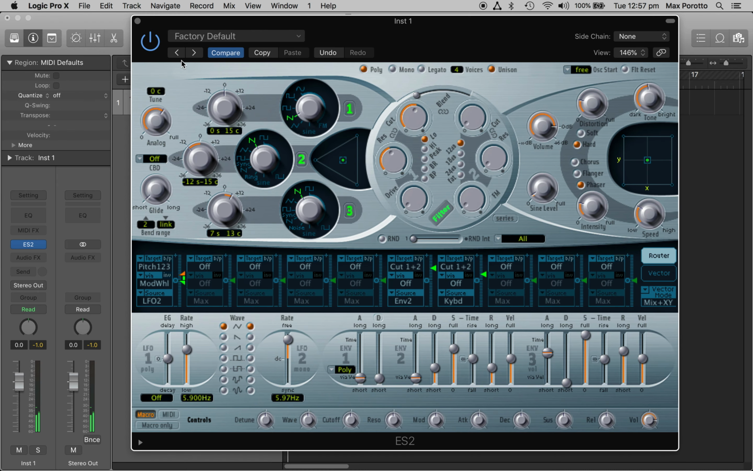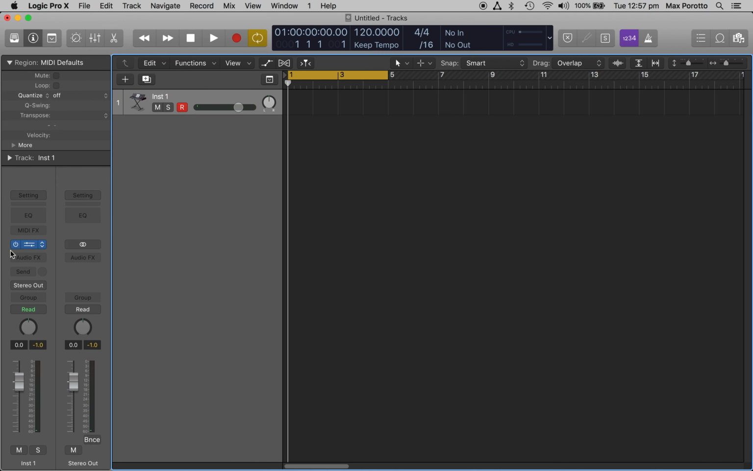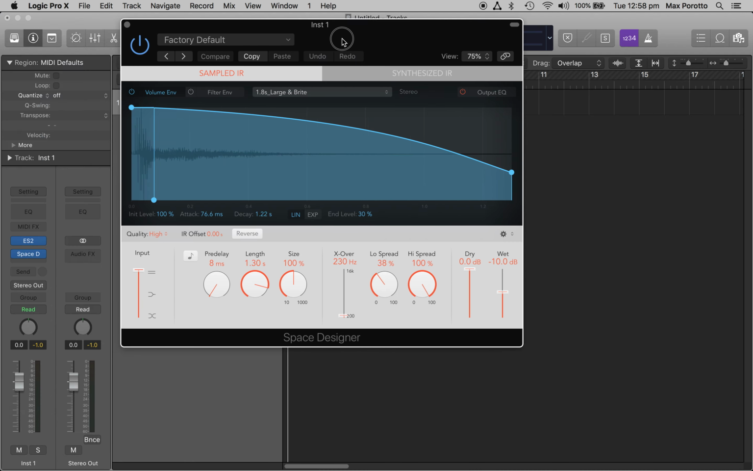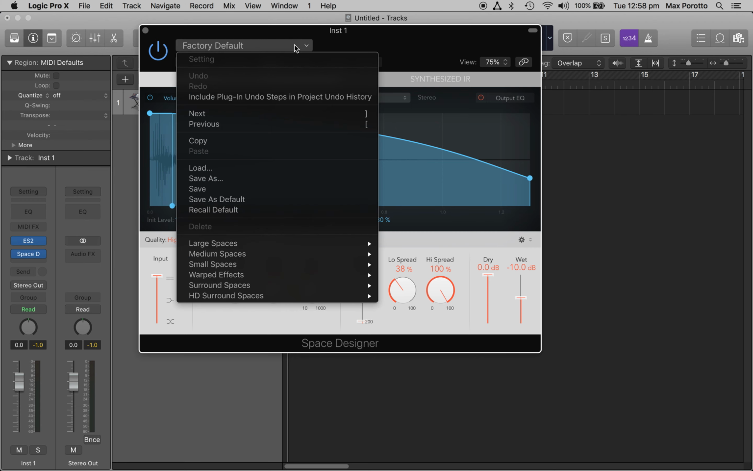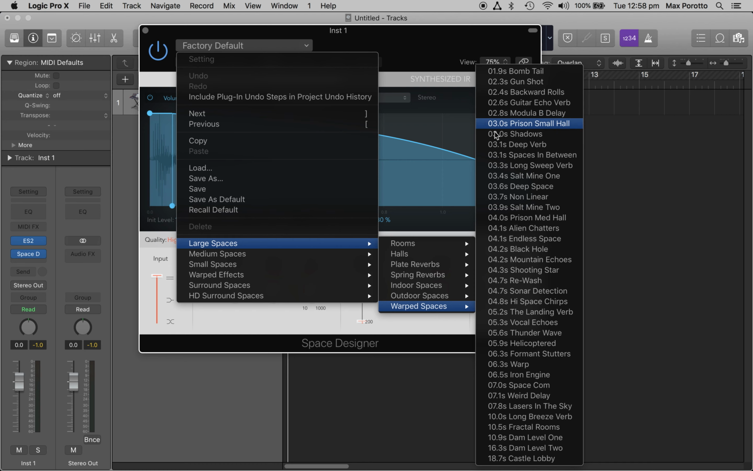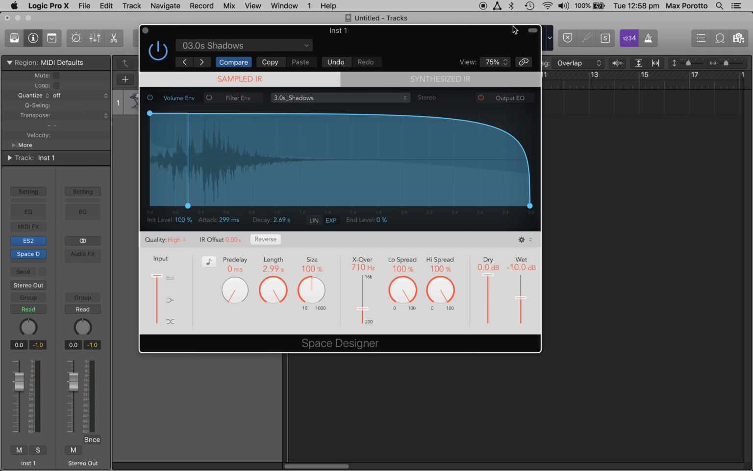So other things that you could do to your sound, assuming that's the sound that you want, is start adding some effects simply by going to your plugins and seeing what we've got. Maybe some Space Designer, perhaps. That's actually very good. I kind of like those warp spaces actually. So let's have a look, see what it sounds like. Shadows.